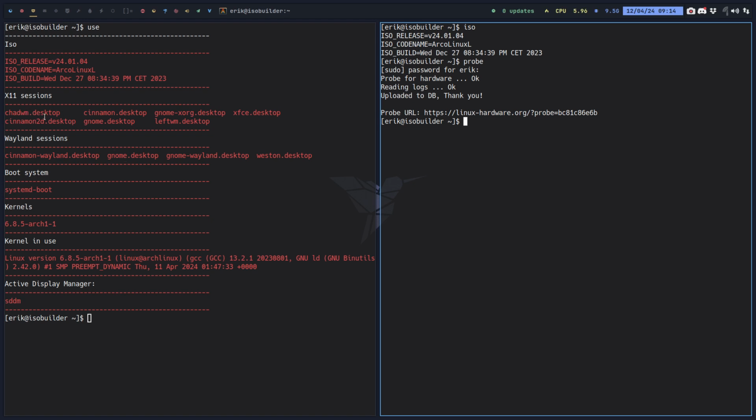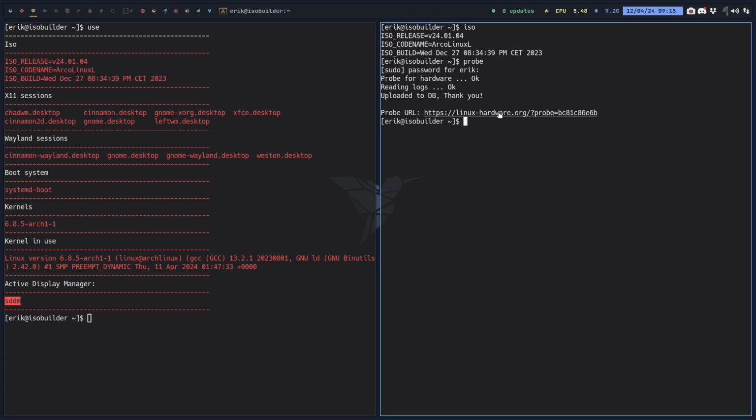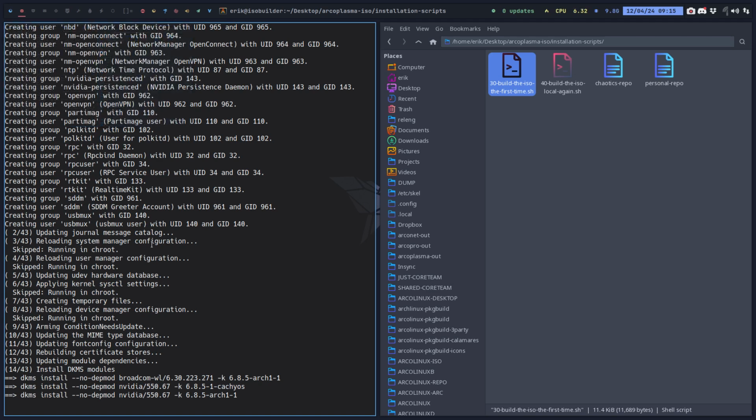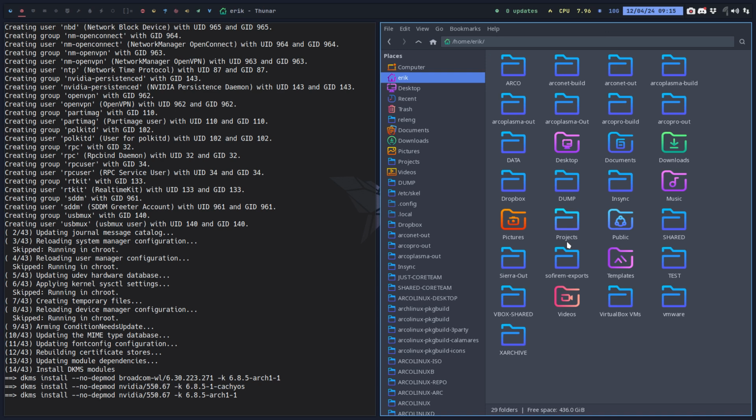So what do I have on my machine? A lot of things. ChadWM, I have Cinnamon here, GNOME Xorg, and I have XFCE, etc. LeftWM as well. So yeah, kind of crowded, but this is the ISO builder. Systemd-boot is here, and I'm rolling with 6.8.5. That's the one I'm using, just one kernel, and SDDM as choice. This gives us also a lot of information, so many ways to figure out your issue at that point in time. Voila, I think we need to round it off. I mean, wait for the system here to build its ISO. Where will it come? We'll come to arcoplasma-out, and we'll have an ISO for it.